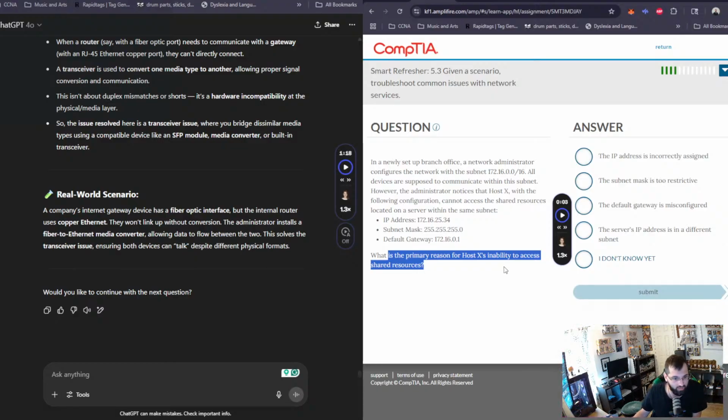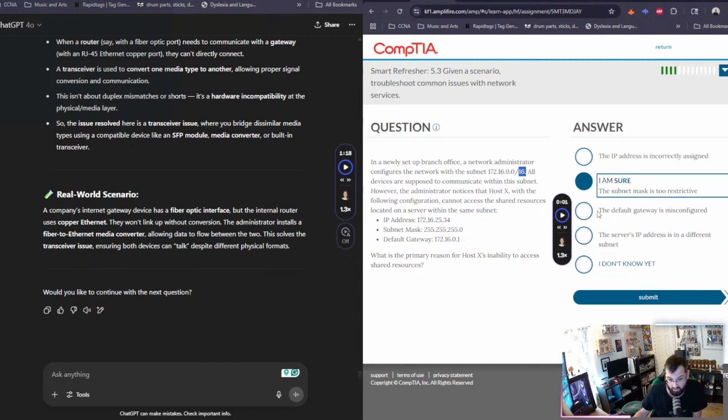I don't think that there are enough IP addresses for this subnet. The IP address is incorrectly assigned. The subnet mask is too restrictive. The default gateway is misconfigured. Possible. Okay. The server IP address is in a different subnet. That might be better.